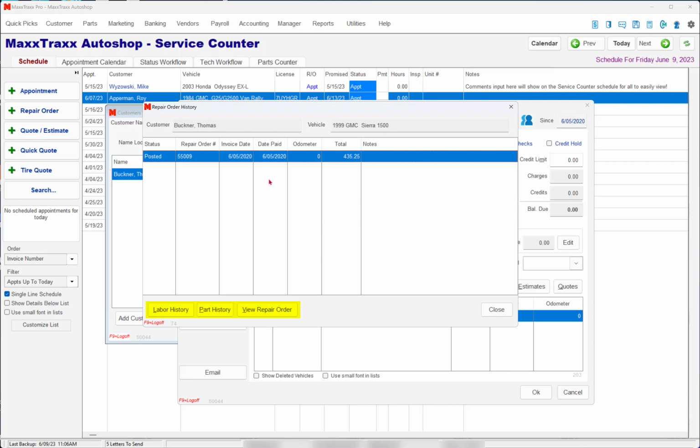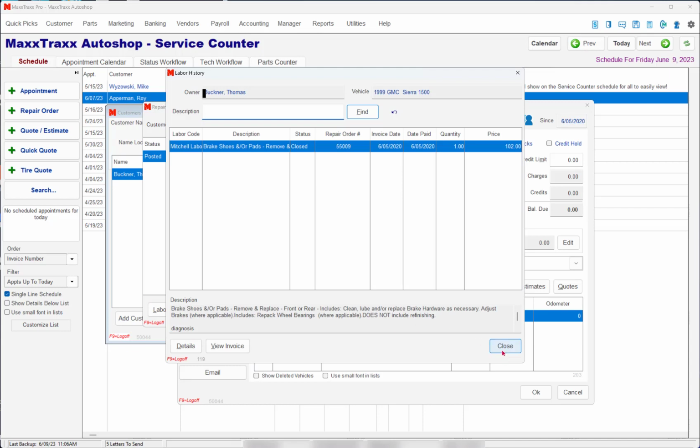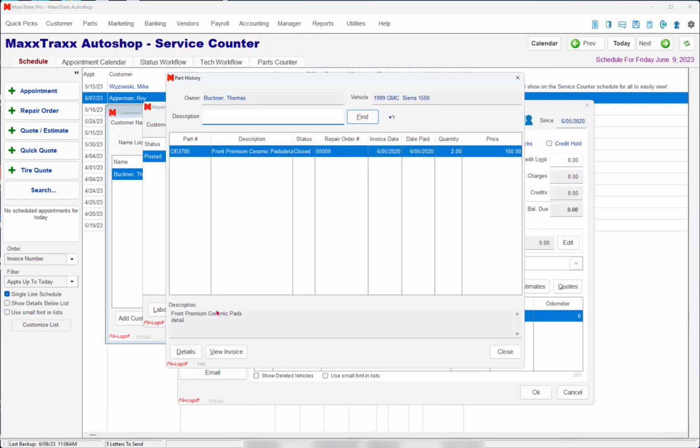From this screen, one can view or reprint past invoices. And there's also an option to just view all labors put into the vehicle as well as the ability to view all parts your shop has installed.